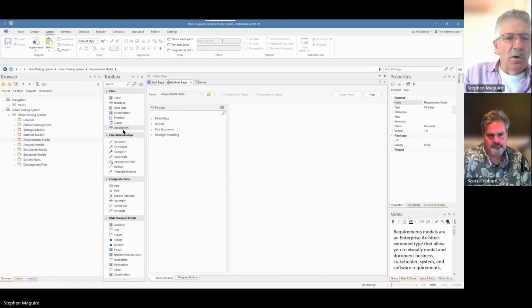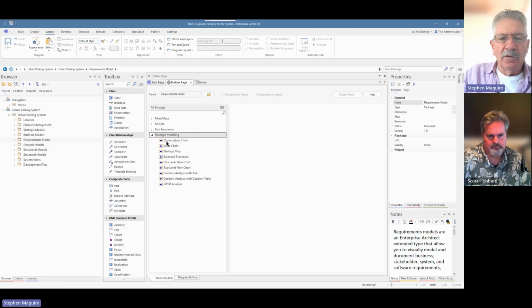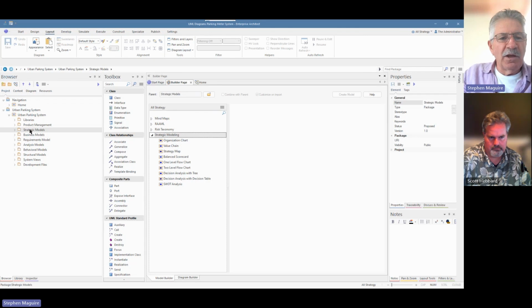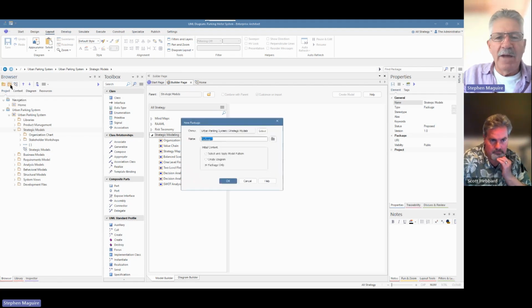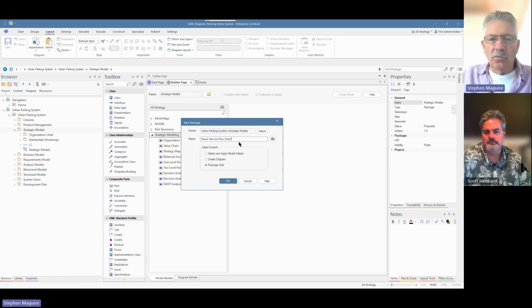And what we'll have a look at here is the fact that there are a number of different strategic modeling options here. We've had a look at organization chart before, and we're going to have a look at a flow chart as well. So we go into our project browser and we check the node strategic models, and you can see here we've got an organization chart, a stakeholder workshop. So we're going to create another package in here using the toolbar icon here to go new package. We'll give it a name, and it's called Power Service Flowchart.